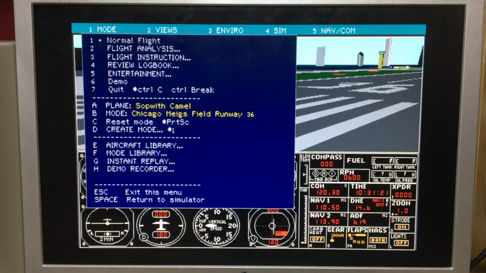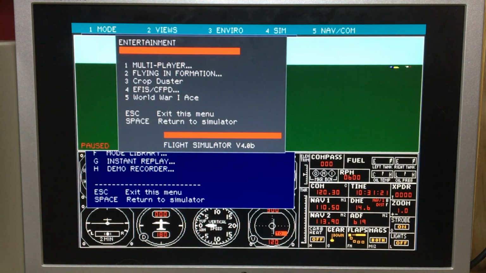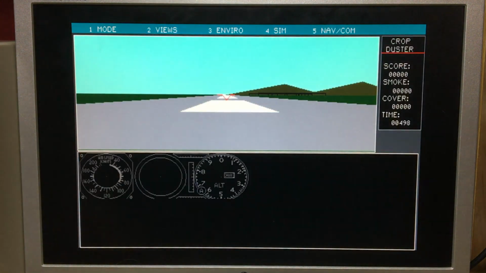So let's have a bit of fun, shall we? Flight analysis. Now there is the entertainment. See what that is. Ah, right. Multiplayer. No, can't do that. Flying information. Crop dusting. World War 1 Ace. Let's go for crop dusting. Yes.